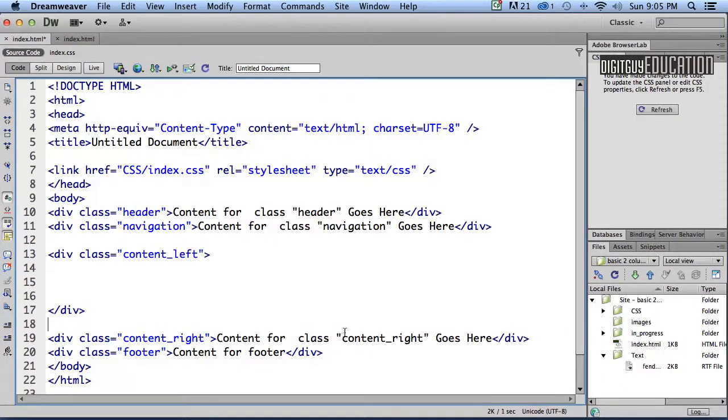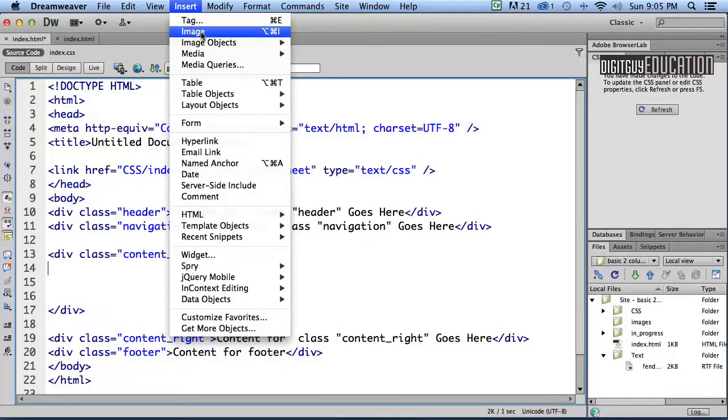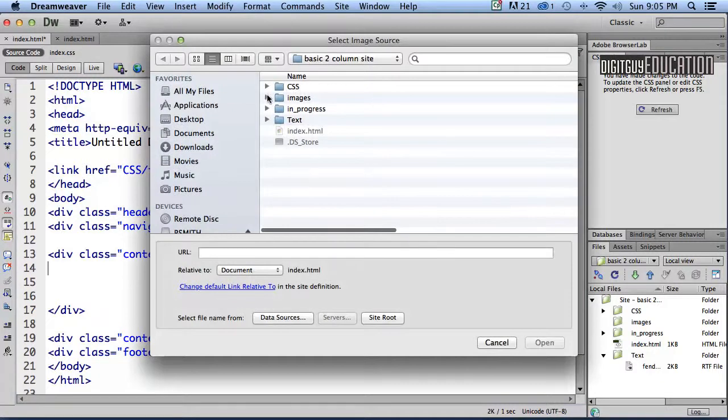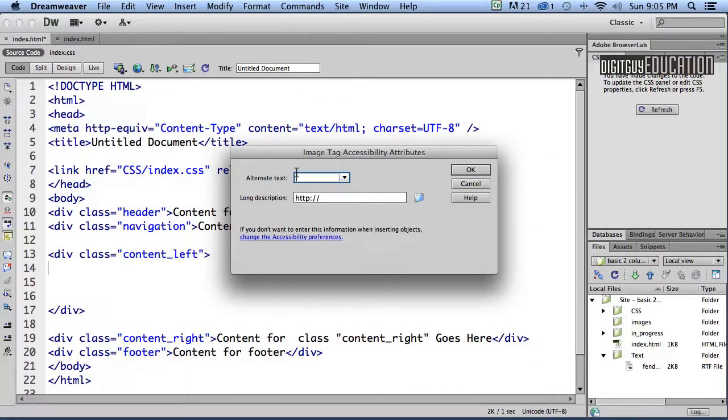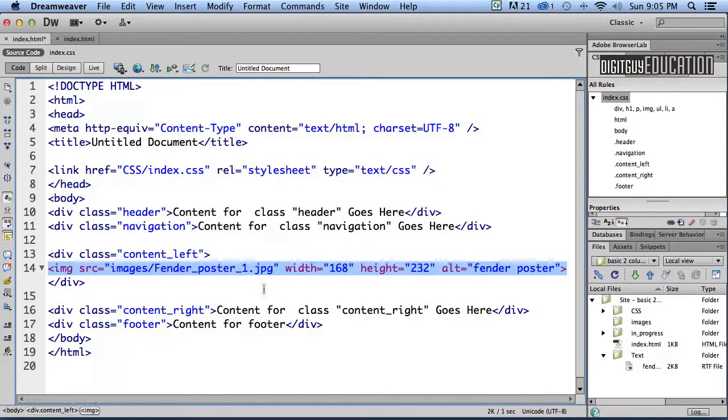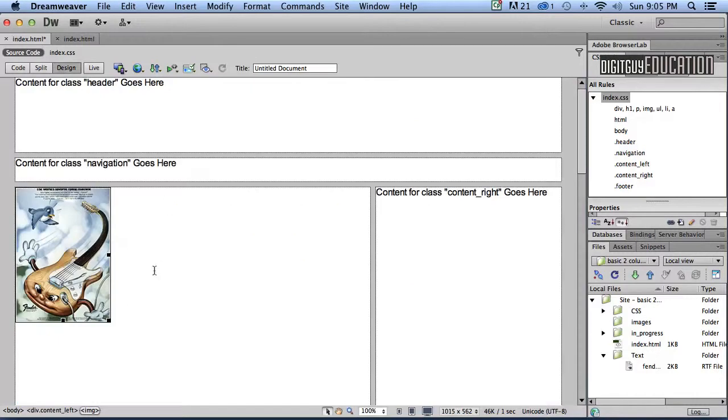Okay, let's get to putting some images in. So the first thing I want to do is insert an image like this. I'm going to insert image. Now inside my images folder, I want Fender poster 1 that's inside that images folder. So I'm going to go like that, open, and the alternative text will say Fender poster, like that. Actually, it's not a Fender, it's a Fender, and a fine guitar it is too. I'm going to click OK like that, and there's the code that Dreamweaver has put in for me. It's gone to the images folder, it's found the source, and that's the picture. So let's have a look at that in design view, and there it is. There's our first picture, looking like that.